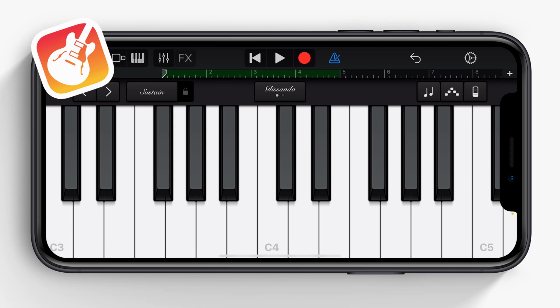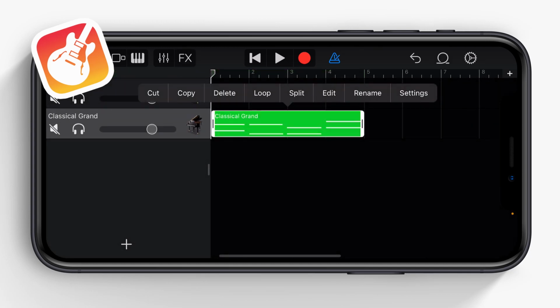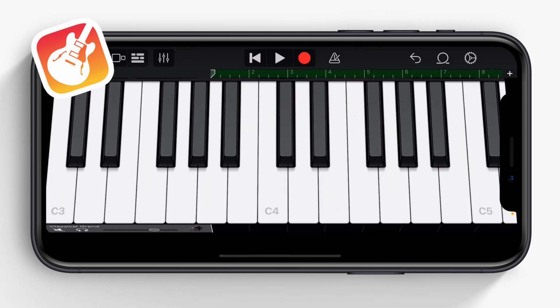And I'm just going to loop this part and then play something on top of it. I'm just making this up on the spot, you know? Nothing too special.